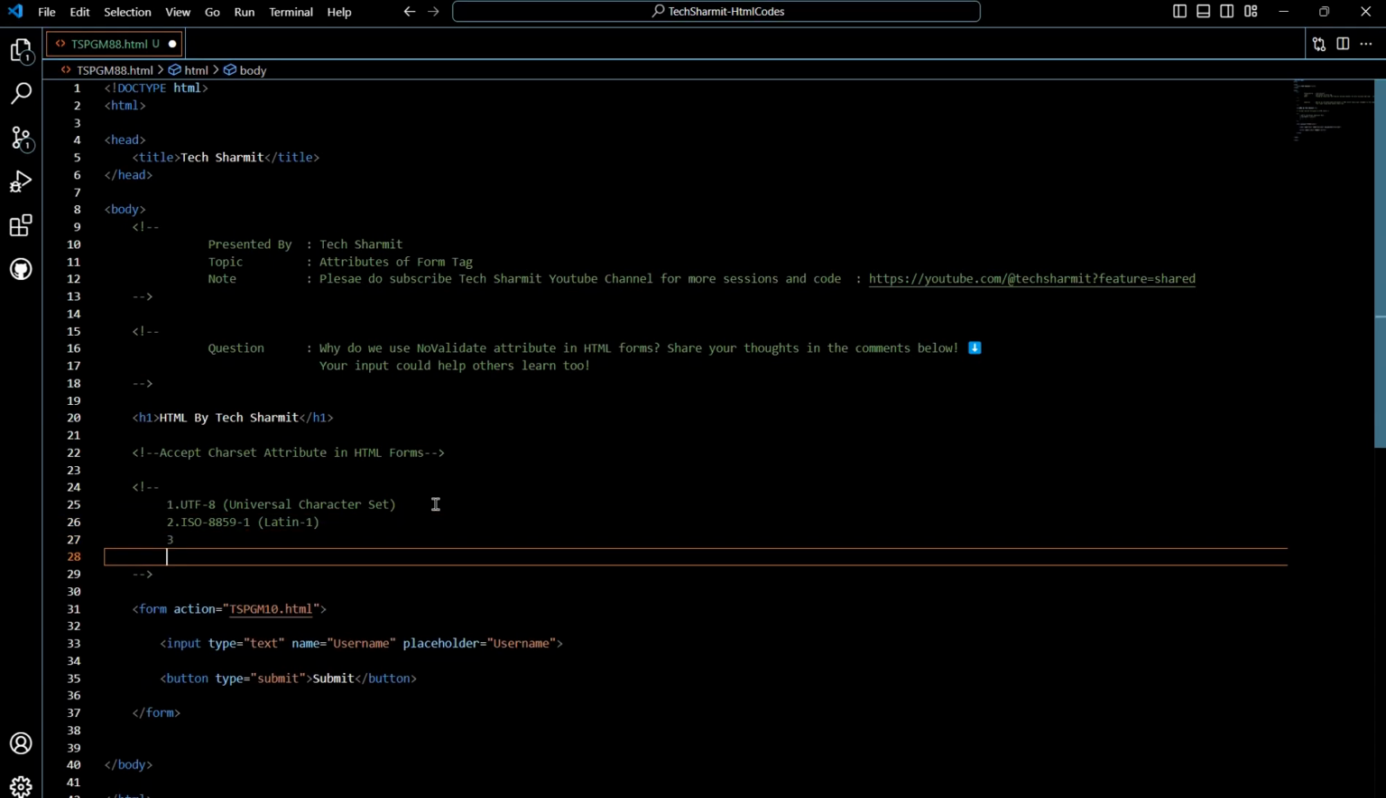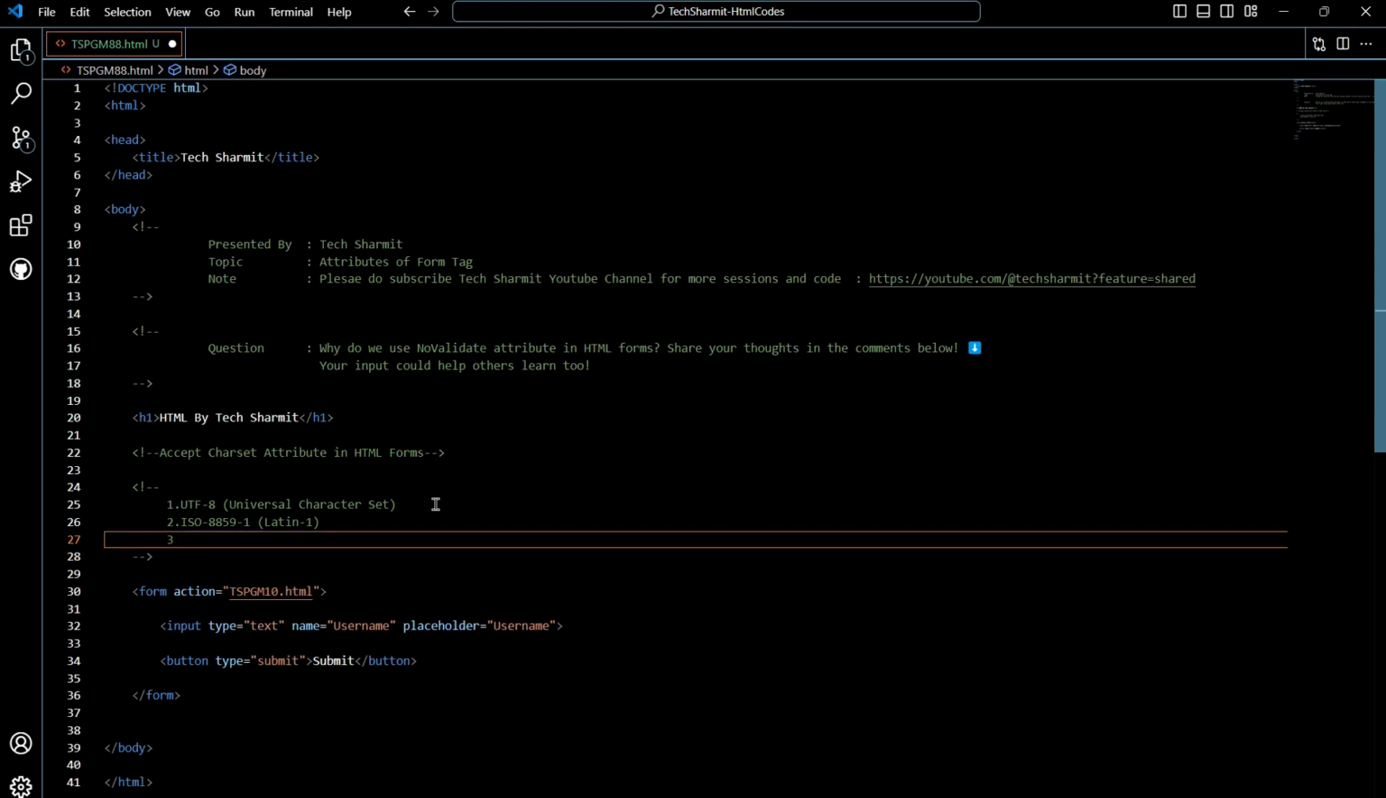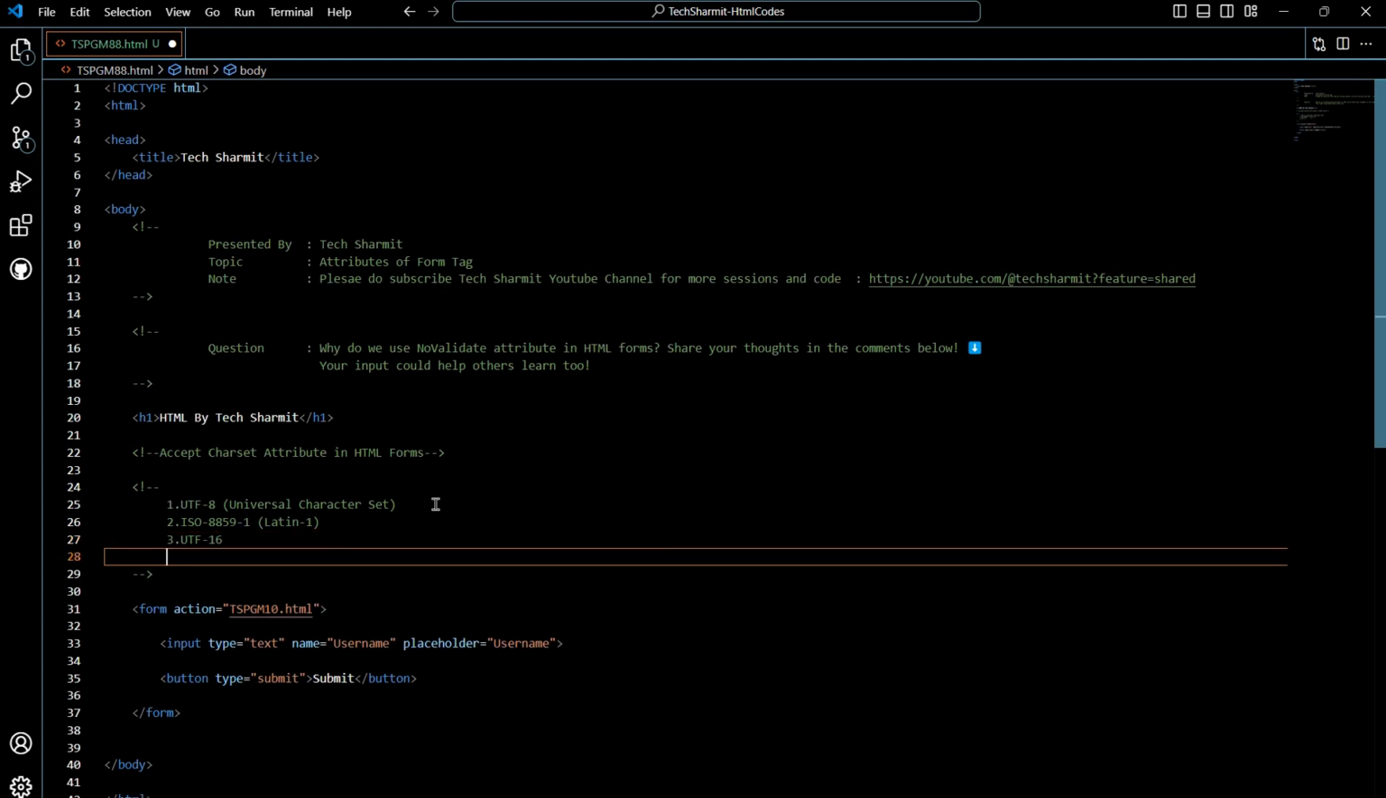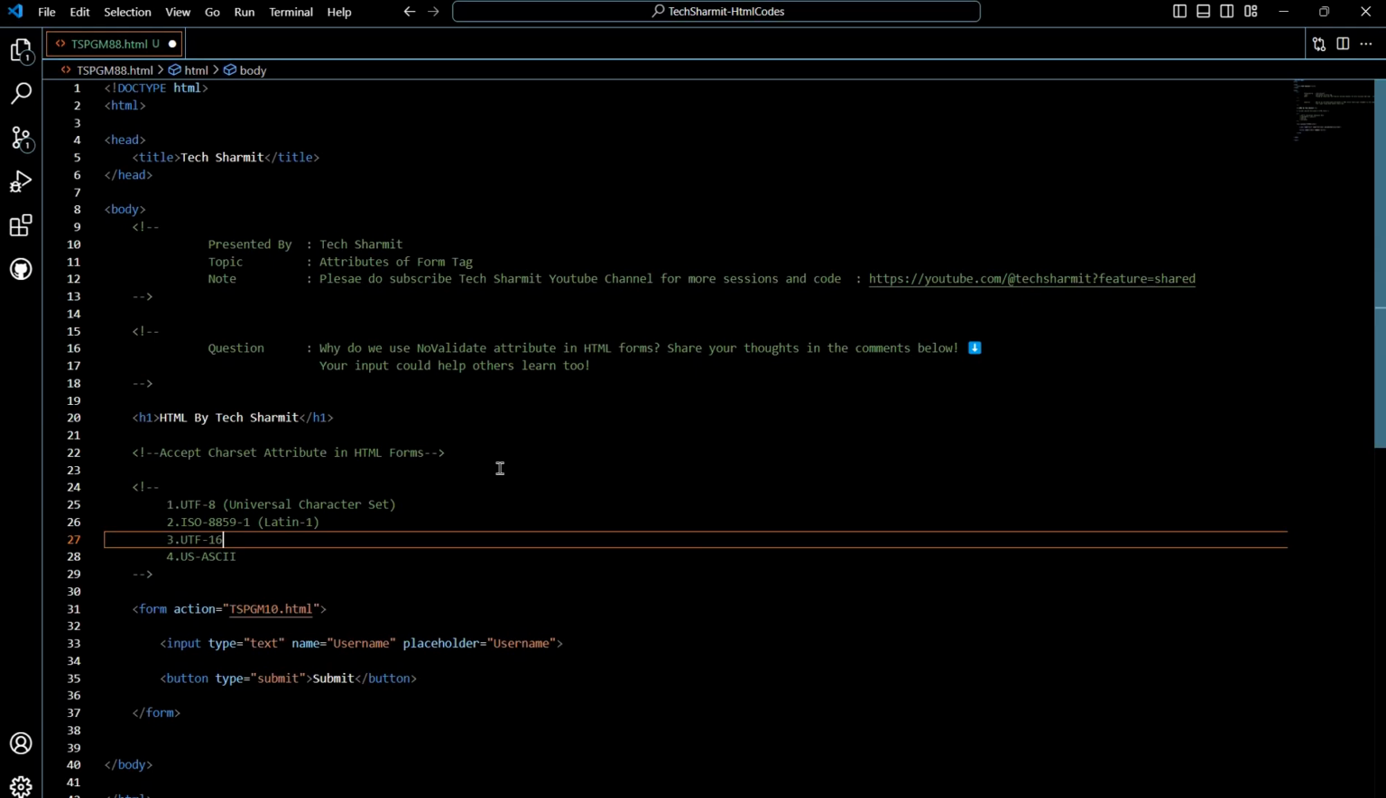These are just the values which we commonly see in the code. Another important one is UTF-16, which is also a very commonly used encoding scheme. Then we have the fourth one, which is ASCII, that is also used. So these are the possible values that we can use. Not only these, there are many other values also, but these are the most commonly used.